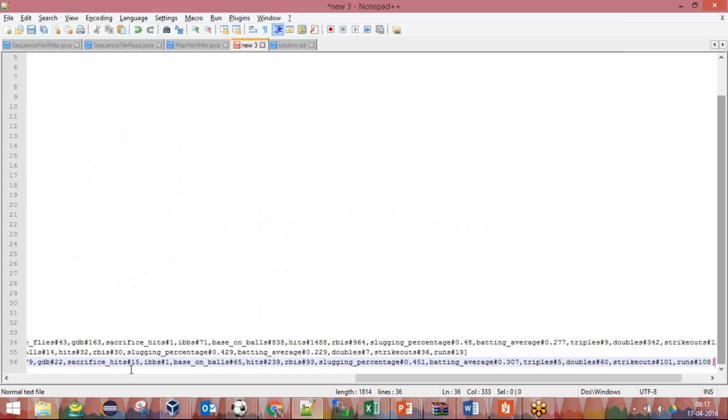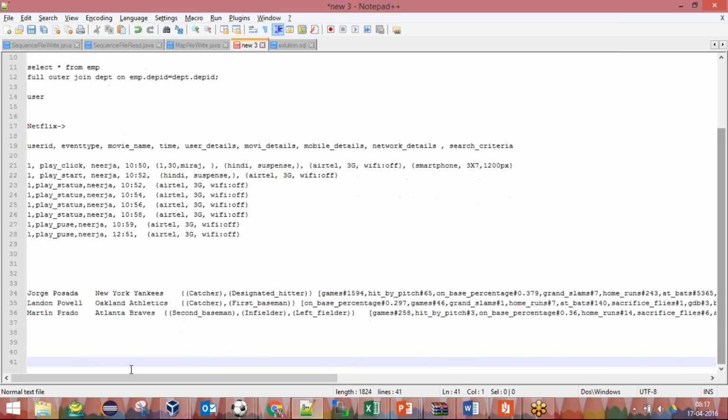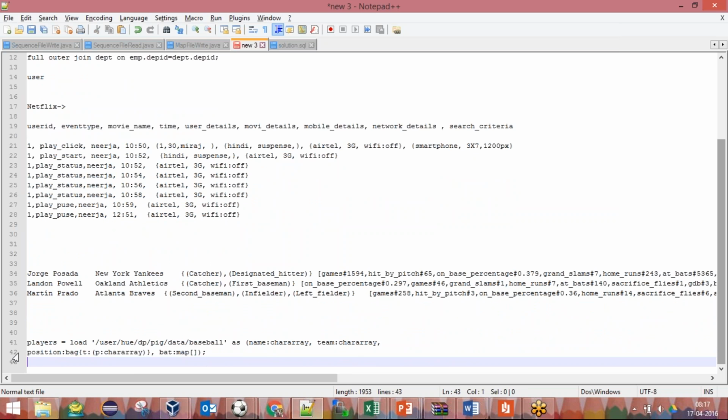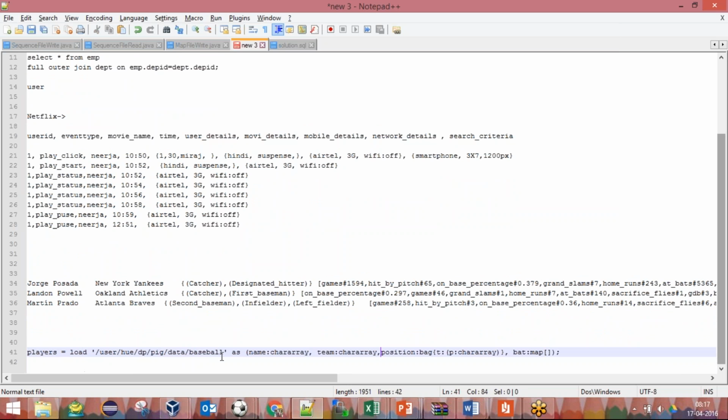So what I did is load this file, baseball file, as name. First column name as char array. Second column team as char array. Third column position, that is of type bag. Third position where he plays, position of type bag.